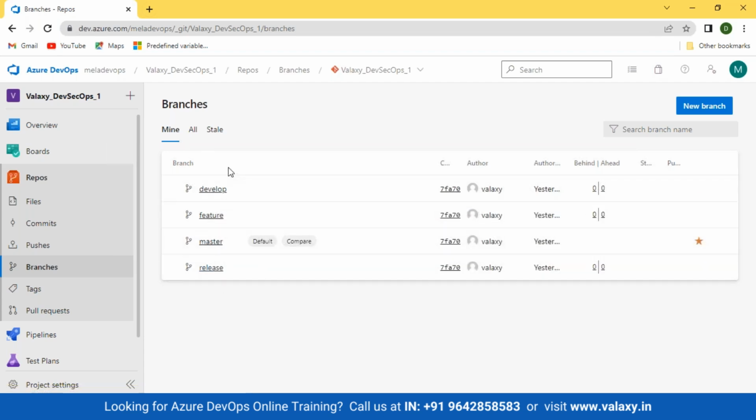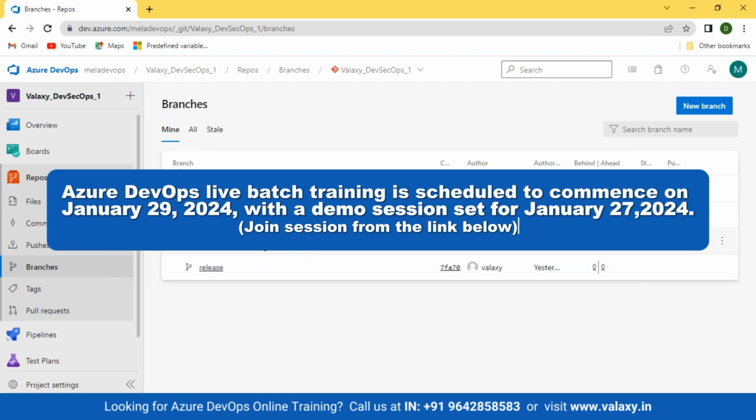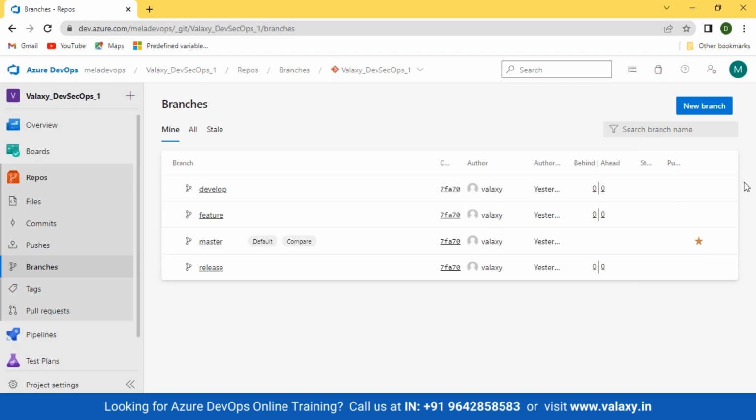Okay, now these are the 4 branches which I have created, and all the branches are currently at the same level because we created all of them from master itself. Now if you see, there is a tag over here, default. You can change this default tag, guys. It's not a hard and fast rule that only master or main will be the default branch. If you want to change the default branch to develop, you can simply come over here and change it. See, the default tag got changed.